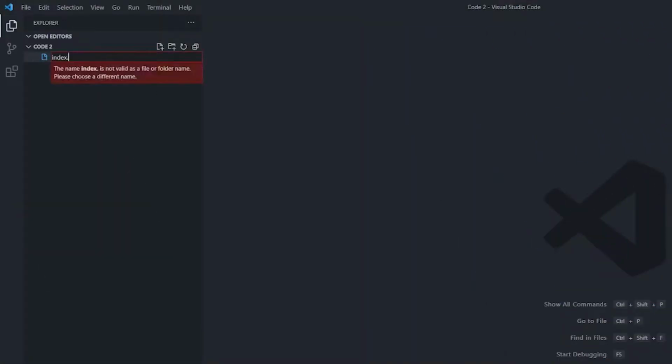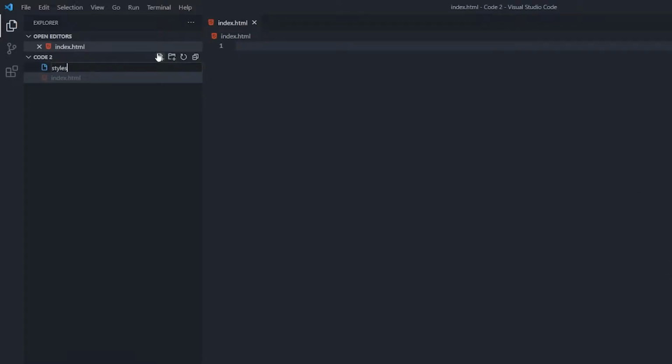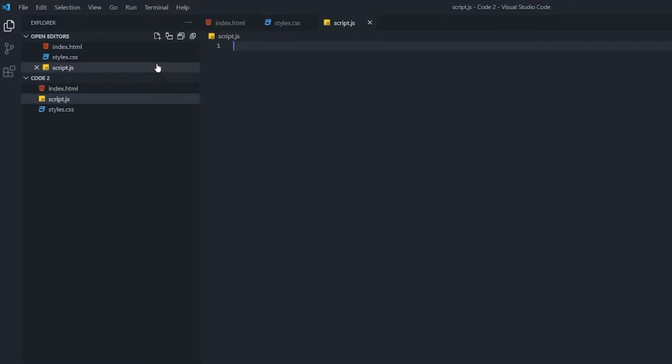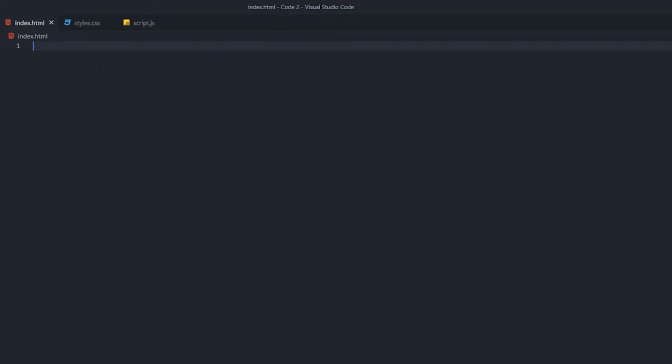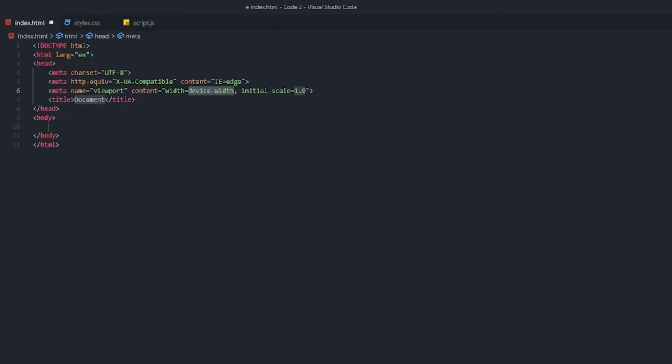Alright, let's get coding. First, make the files index.html, styles.css, and script.js. Go into the HTML file and type an exclamation mark and then a tab. This will bring up some default HTML which we can edit from here. Add in a link tag and enter in the CSS file name that we created. Then make a script tag and link it to the JavaScript file.